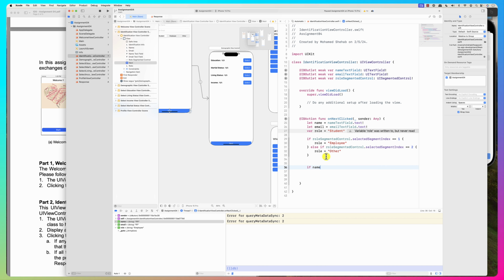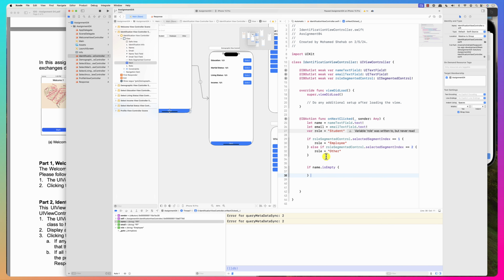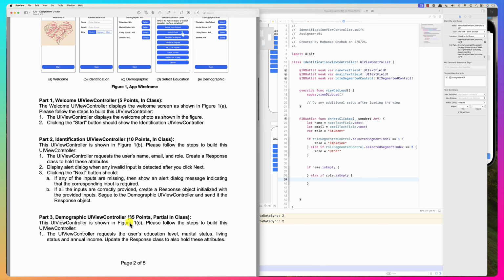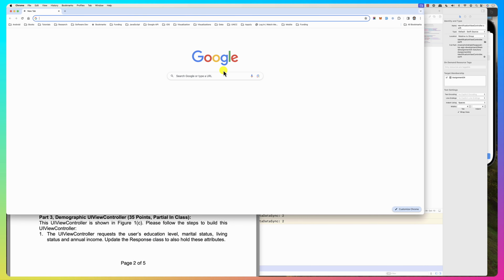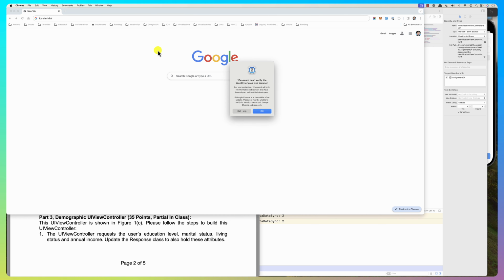If name is empty, else if role is empty, right? And then here it's saying that I should show an alert. Okay, perfect. So now in order to show an alert, let me go in and right click, create a new window here, and I'll do iOS alert dialog, right?